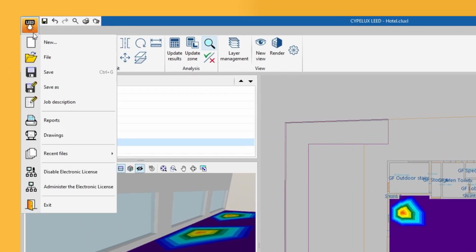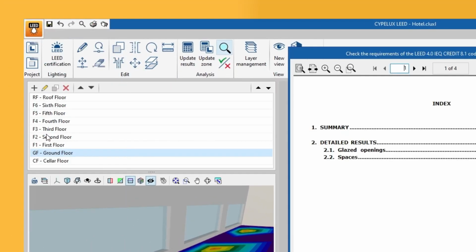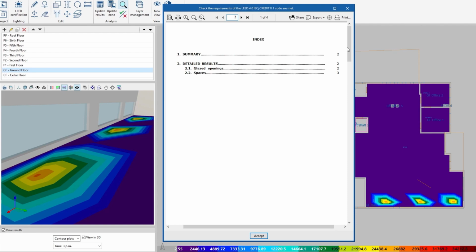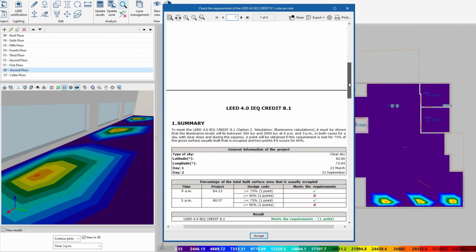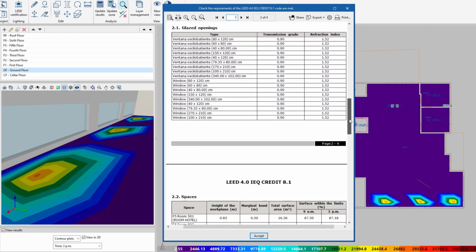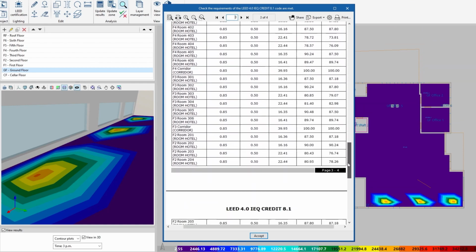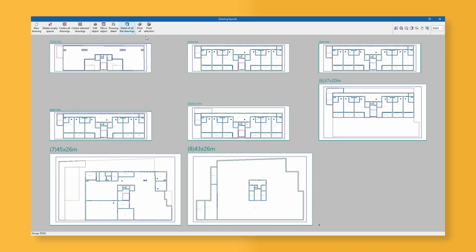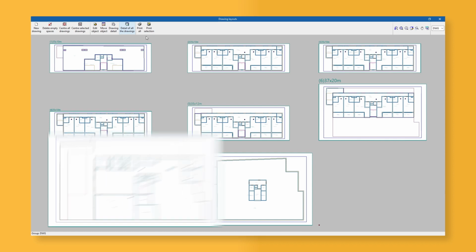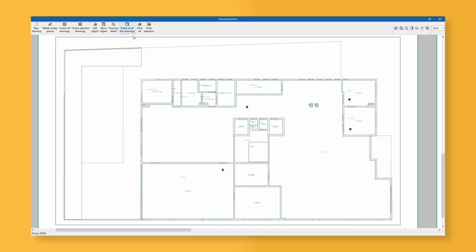The program generates the document justifying the aforementioned credit for LEED certification for the whole job by means of the reports, in which the building characteristics and calculations are detailed, as well as the results obtained. It also automatically generates detailed drawings of the project. These documents can be printed directly or exported in different formats.